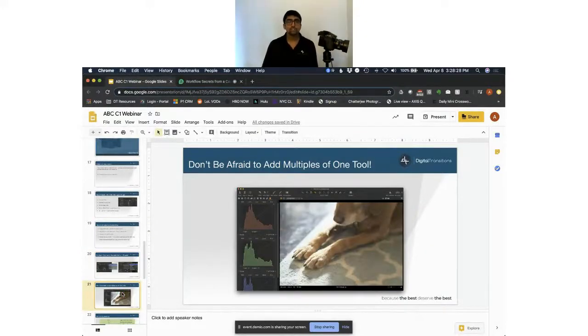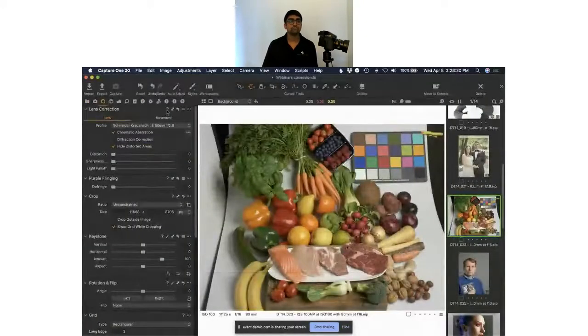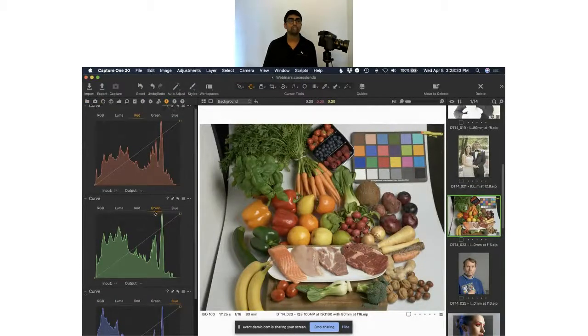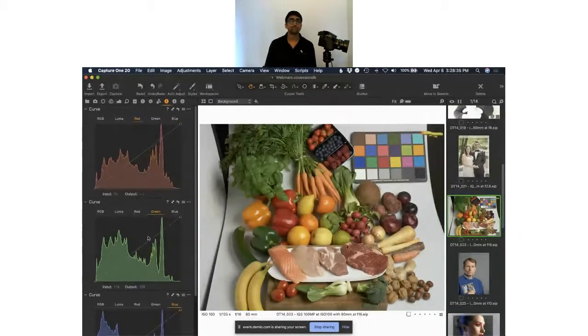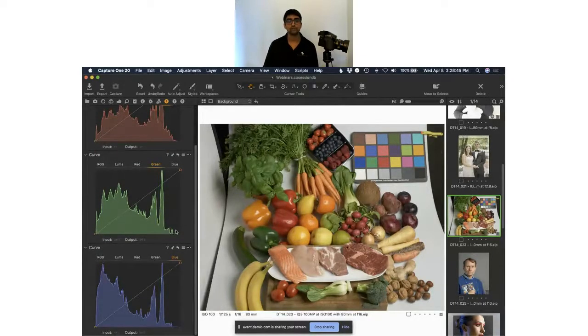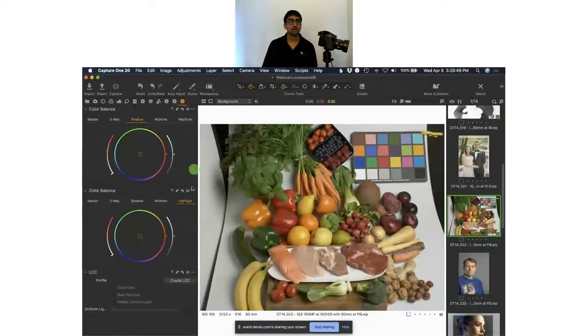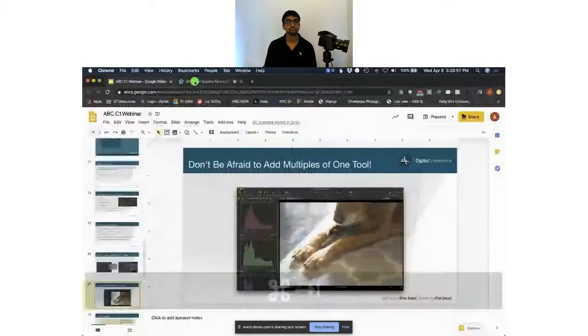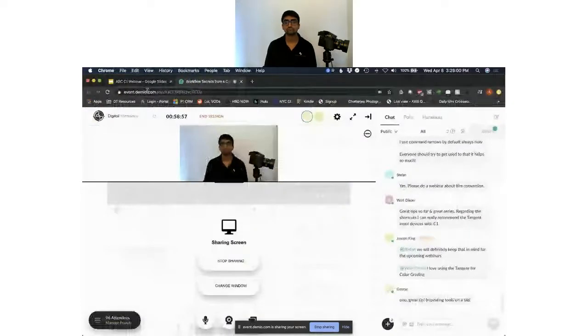Another one. Don't be afraid to add multiples of the same tool to a single tab. Here you'll see I have 3 versions of the curve tool added, but I have them in different sub tabs within there, right? So one is my red, green, and my blue histogram shown at the same time. The other one that I showed earlier that I use relatively often is color balance. So I'll have one for shadow, one for midtone, and then one for highlight. Okay.